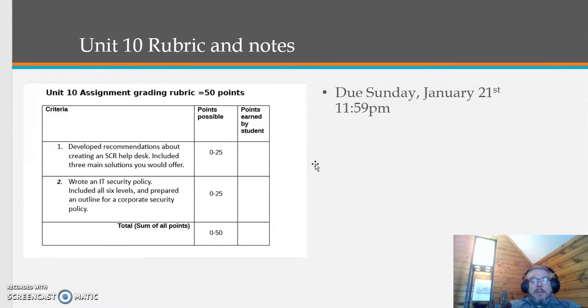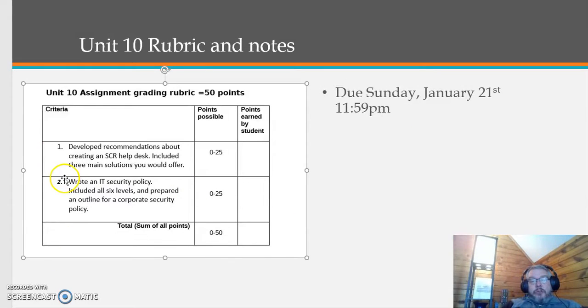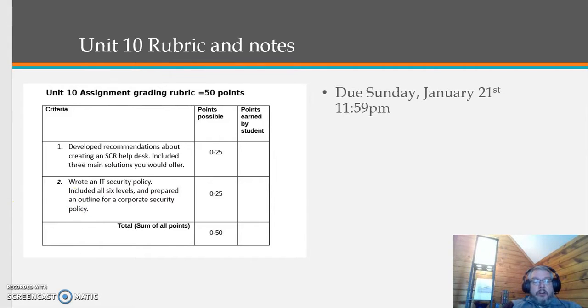Now, the Unit 10 assignment is a separate assignment, so there is a separate Dropbox for it. It is also due on Sunday, January 21st at 11:59 p.m. There are two main rubric elements. This assignment is also worth 50 points. The first is to include recommendations about creating an SCR help desk and three main types of solutions that you would offer. The second part of it, as a separate component, is to write an IT security policy, including all 6 levels and an outline for a corporate security plan.